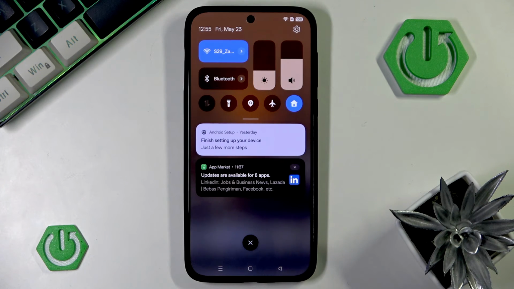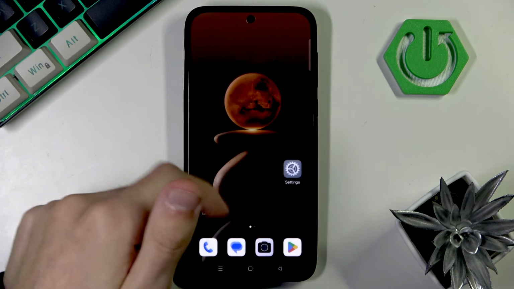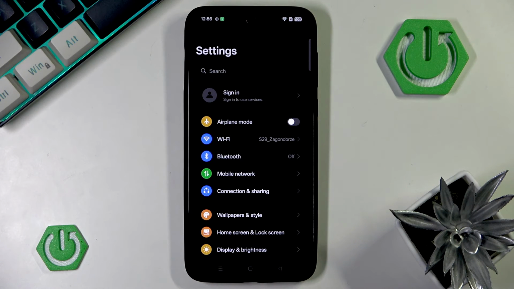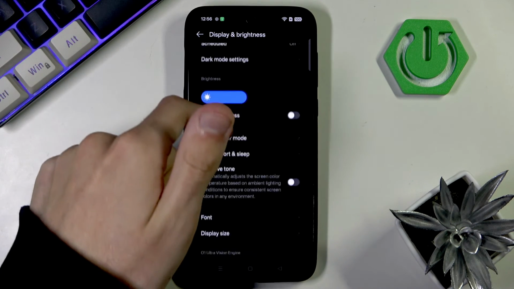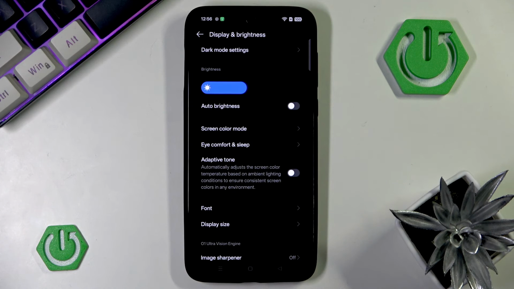However, if for some reason this is not working for you, you can always go to the settings, go to display and brightness, and here we have the auto brightness option right below our bar. You can always check if we have adaptive tone enabled. It might not directly change the brightness, but it will modify our colors, which maybe will give you the illusion that your brightness is higher or lower.